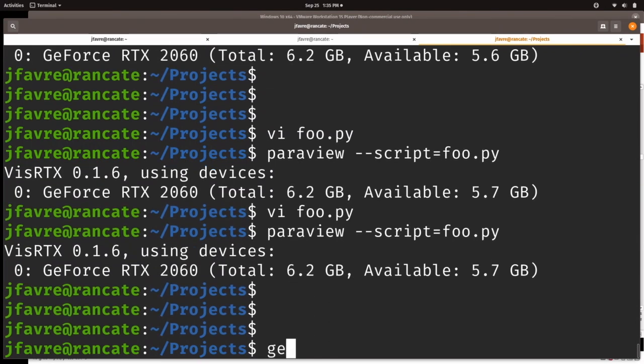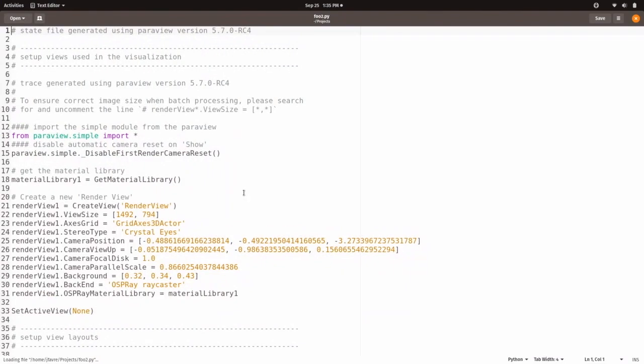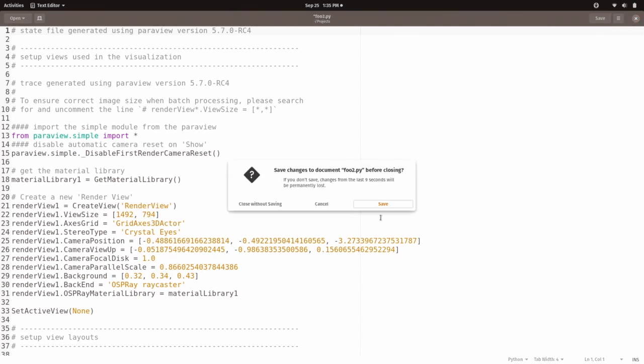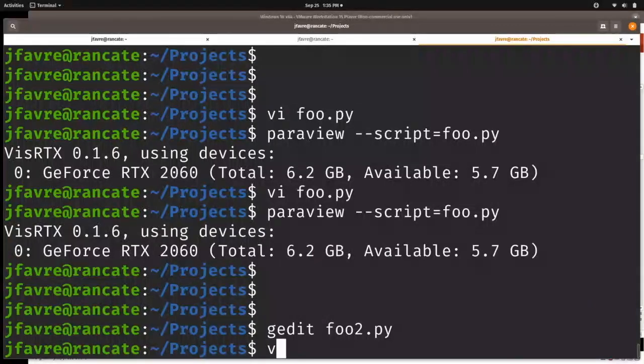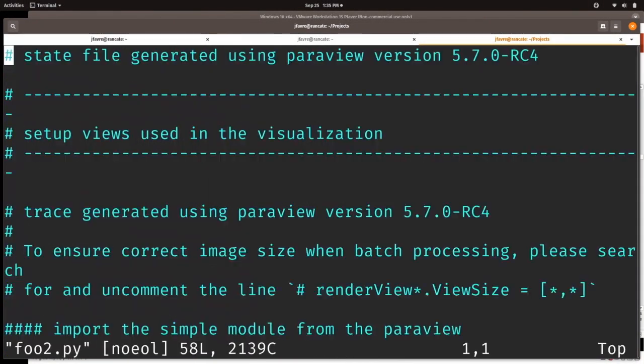Exactly, yeah. I think you got it already. I don't know what offers the best contrast. It's probably white on black. So there's what ParaView saved.